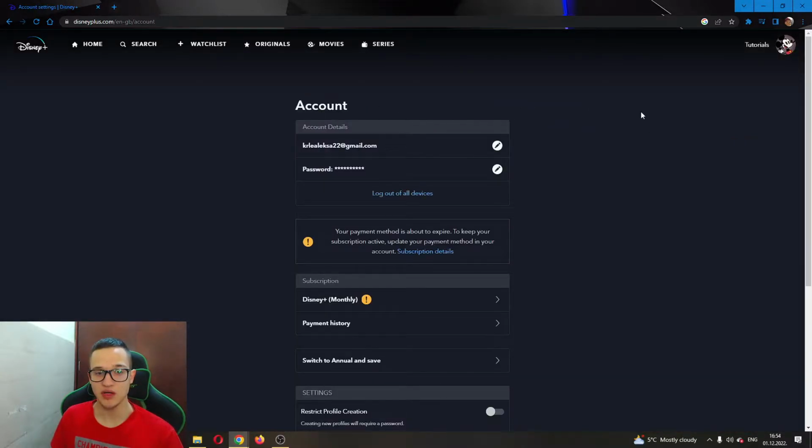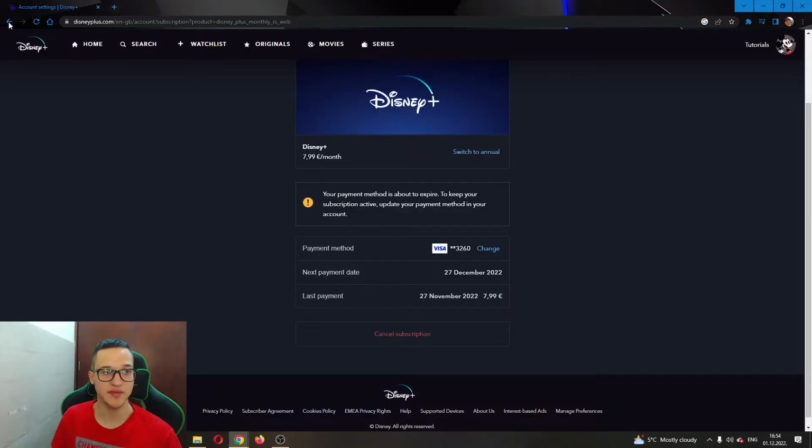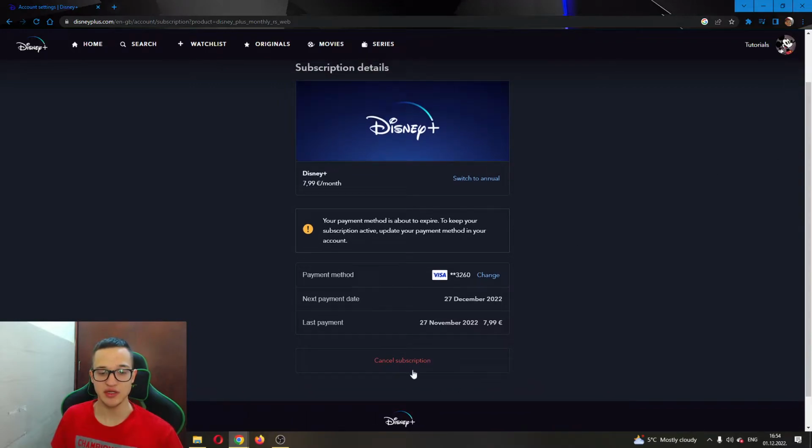After clicking on account guys, you can see that there are now privacy options right here, and one that shows you your subscription, where you can see all the info about your subscription. So go ahead and click on that. After clicking on that guys, you can see that there are two options right here. We can either cancel our subscription or we can change our payment method. So guys, all you have to do is go ahead and cancel your subscription if you want. If not, then you do not have to do it.